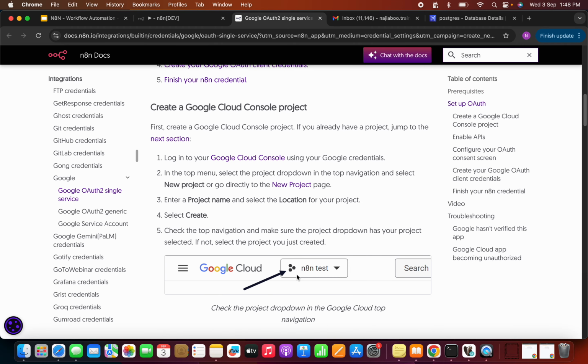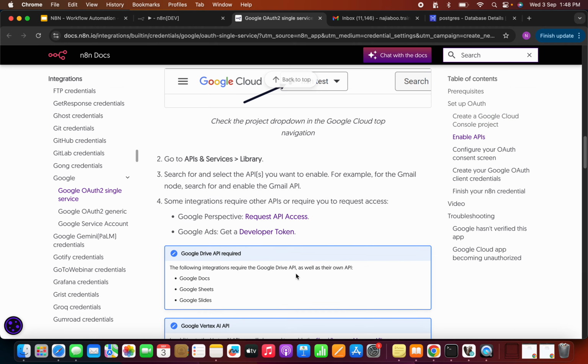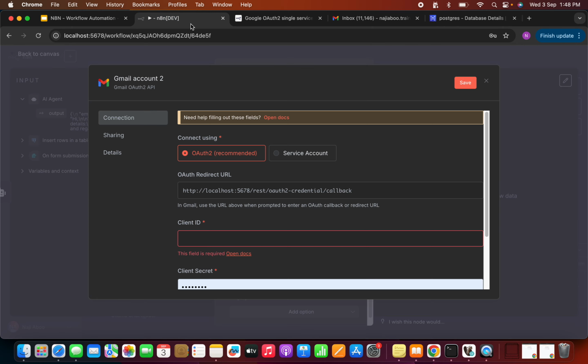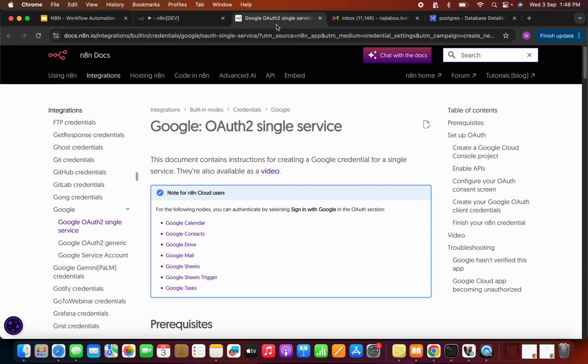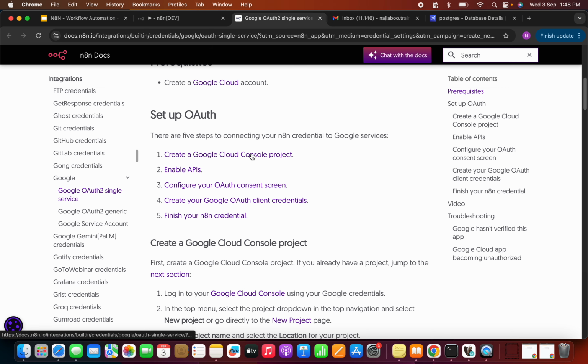So all the steps are here. Okay, you guys can just follow this. Okay, so anyway I will show it to you here. First, we need to create an account.